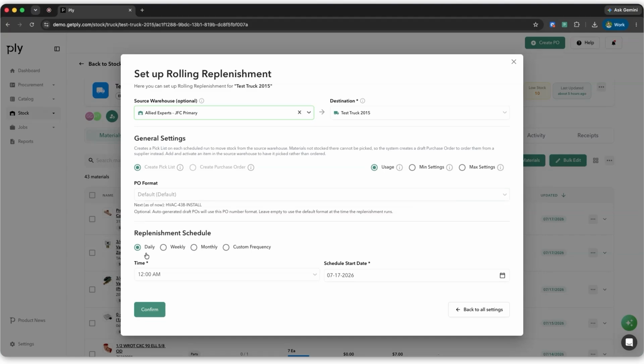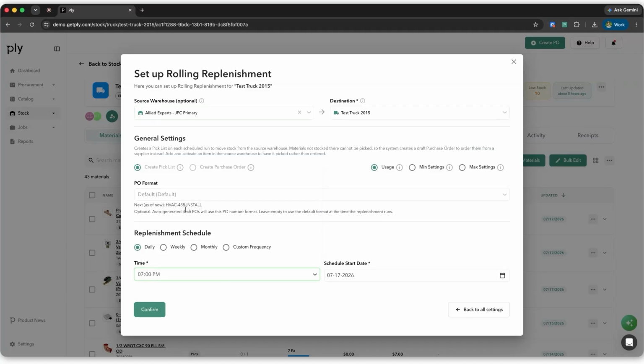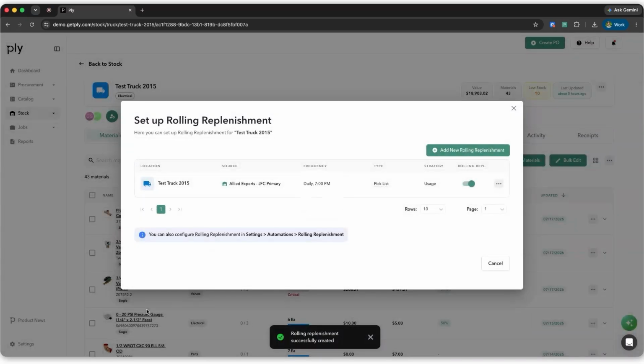The schedule means how often we want this list to run: daily, weekly, monthly, or we can create a custom frequency. In this instance, we're going to create a list that runs every night at 7 p.m. starting today. Once we confirm, we will now be brought back to the previous screen to see that this rolling replenishment list will now run daily at 7 p.m.